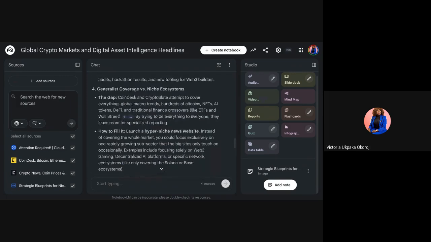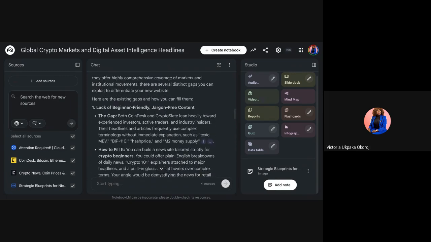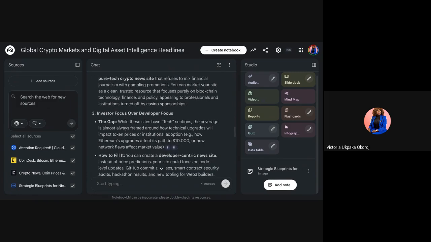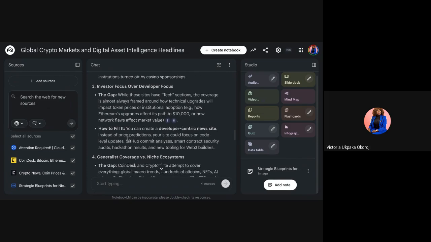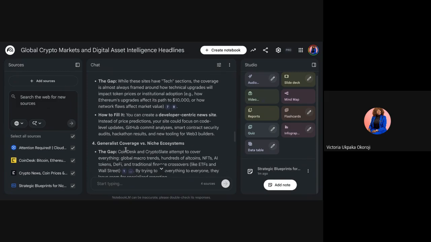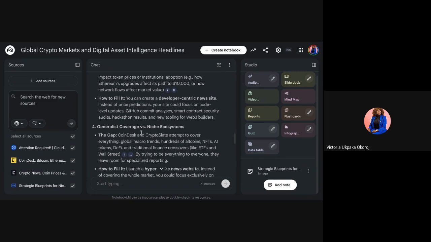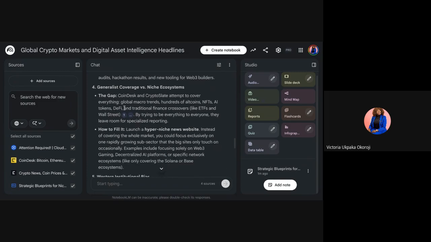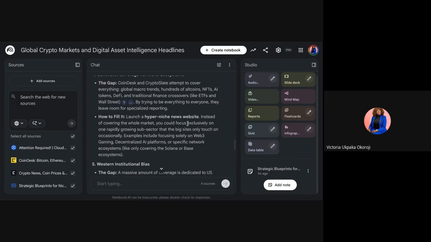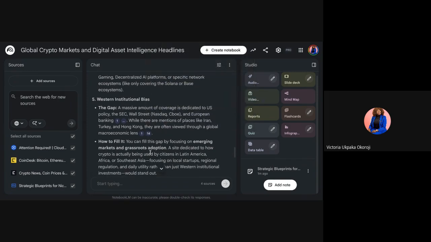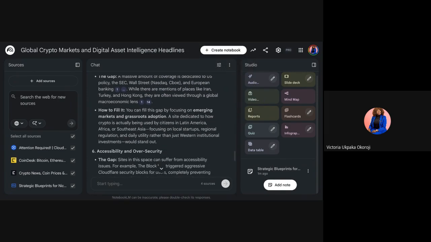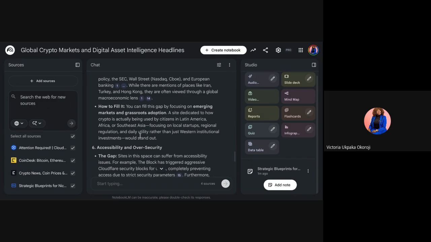Now I'm going to pick one of these options, and that's what I'm going to build a website around: a global developer focus. To create a developer-centric news site, instead of price predictions, focus on code-level updates, developer commit analysis, smart contract security audits, hackathons, and new tooling for Web3 builders. So these cover everything. Launch a hyper-niche news website instead of covering the whole market. You can focus on one. Another gap we can fill is a focus on emerging markets and grassroots adoption, with quite a few of these gaps in Africa and all of that.